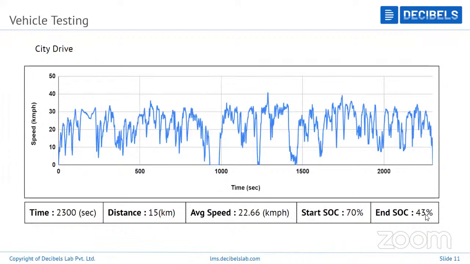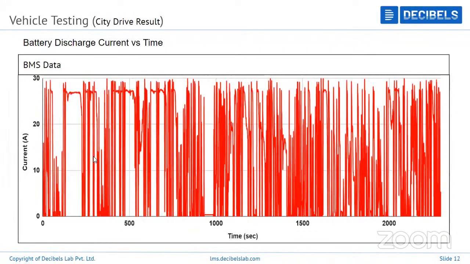What was the start SOC? What was the end SOC? So how did the vehicle perform from 70% SOC to end up at 43% SOC? That was studied in the city drive. So you can see here, this is the BMS data. You can see there are a lot of variations in the BMS. It's discharging rapidly, right? You could see it going from 0 to 30, again dropping back. So we would be able to study whether the battery pack is able to discharge at such faster rates.